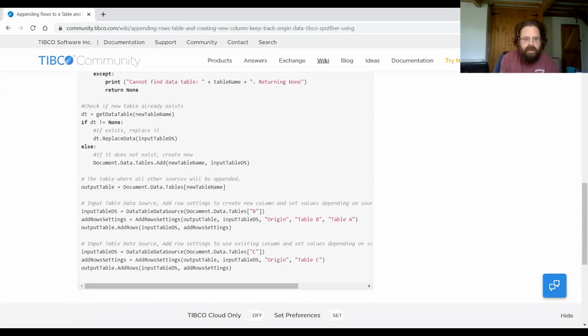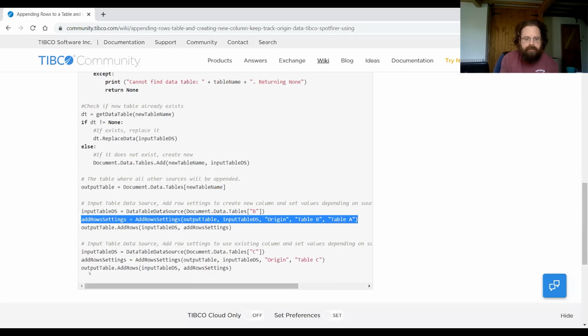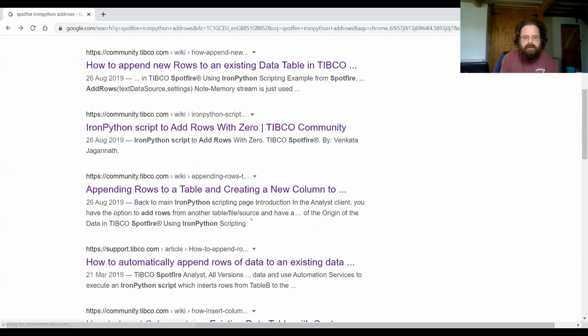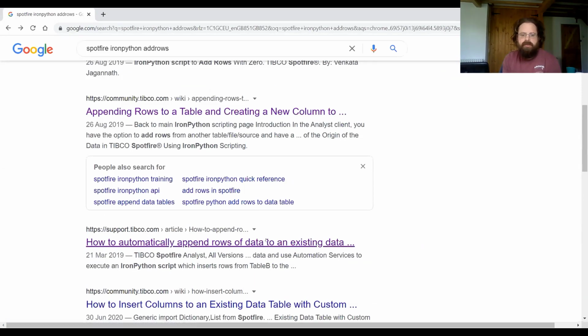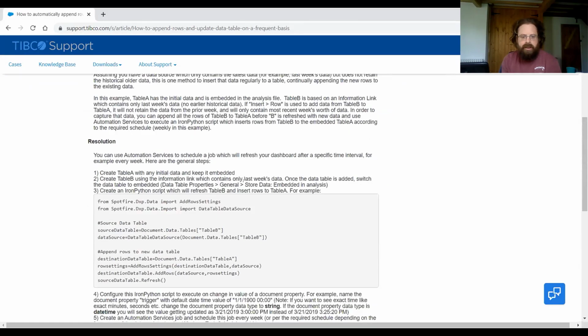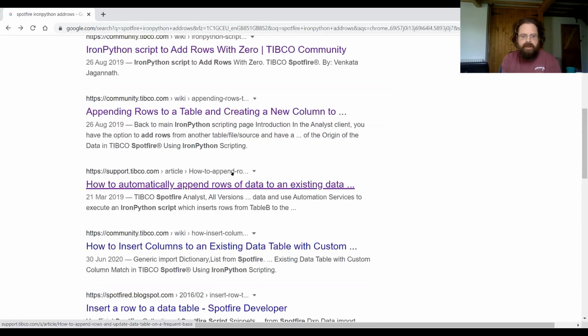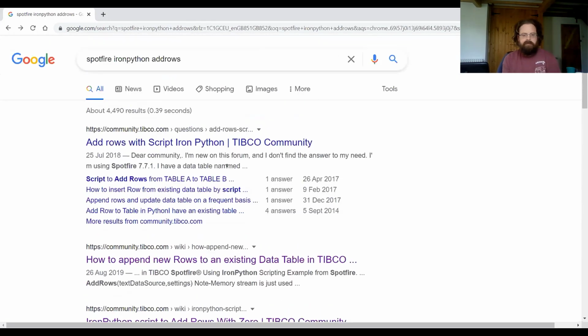You can see here we have an add rows settings, and you can see where we're specifying that when you add the new rows, they come in with a column that identifies which table they came from, and then we just add the rows to that table. So that's my first go-to reference to append rows to an existing data table. There is even a support article on it. That's what I do whenever I think about something I would do in IronPython.